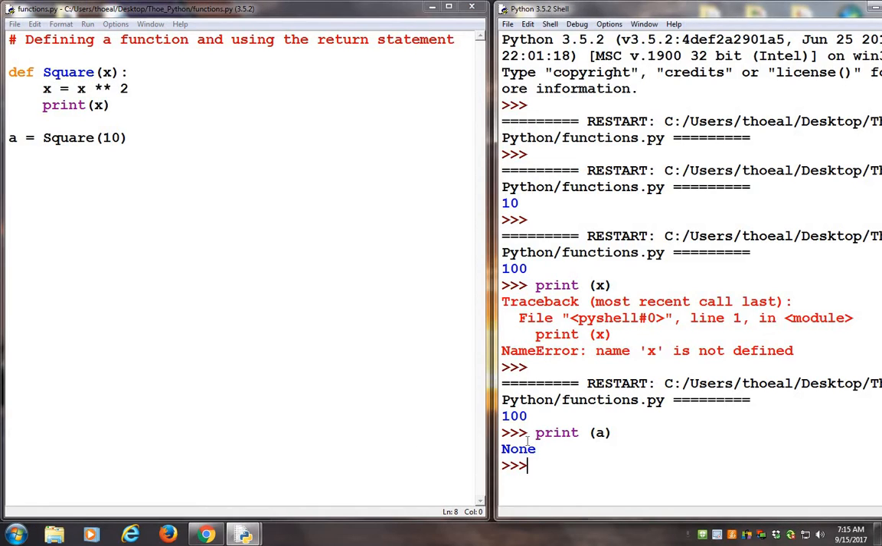This is actually a curious thing. It bothers people, and I get it, and I'm going to try really hard to explain this. Even though I'm setting a equal to the output of square of 10, this print statement is not considered an output. I could add an infinite number of print statements inside this function, and it would do that while it's running the function, but it's not actually considered the output. The output is what we call the return.